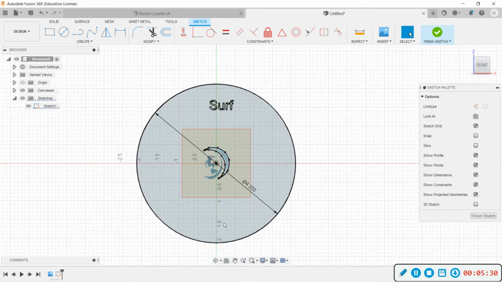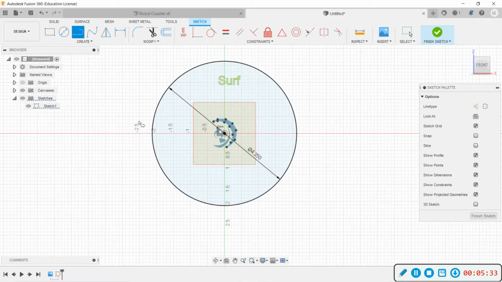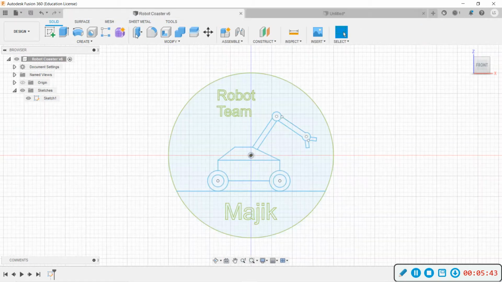Okay. Now, if you want to draw something, of course, you can do freehand. You can draw whatever you want, just by using lines and splines and circles, whatever, like I did to create this robot. Okay. So this concludes basically how to get started.